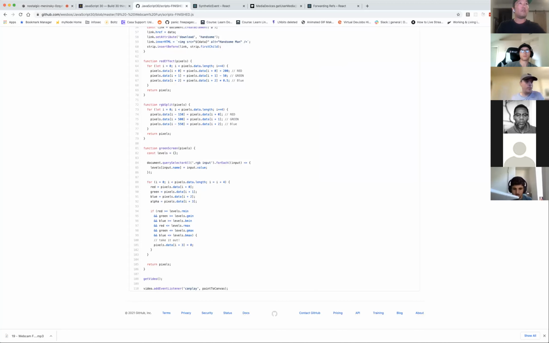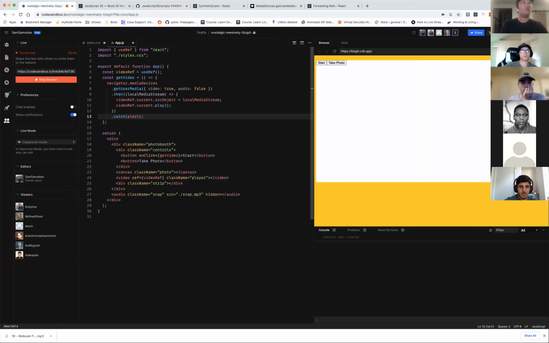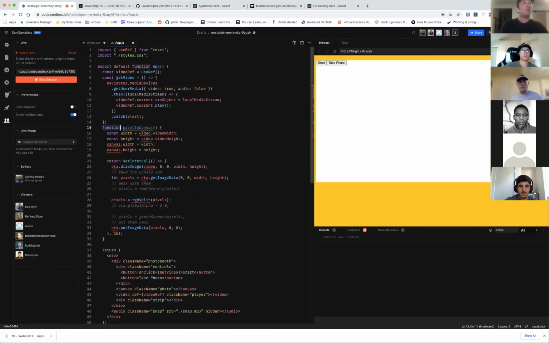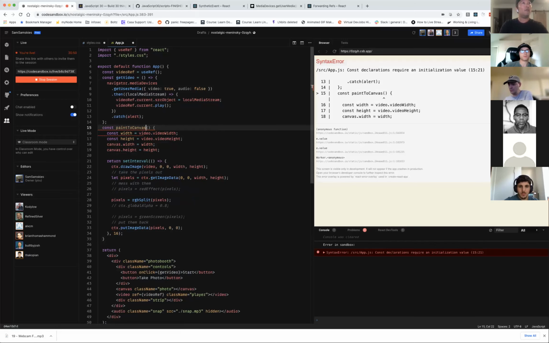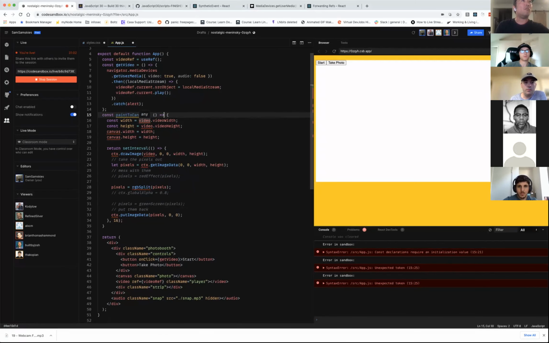So if we look at Wes Bos's video, he has a paint to canvas thing. So we can use some of this code. Let's just copy the whole thing and then just modify it. So paint to canvas is just taking the video and then putting the video into the canvas. So let's just do this. So for the paint to canvas, and then this is gonna be video ref.